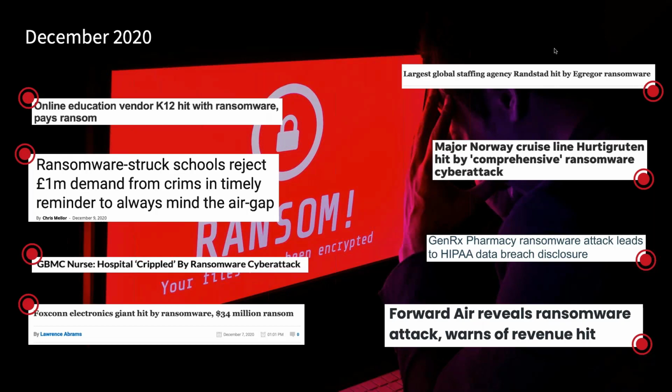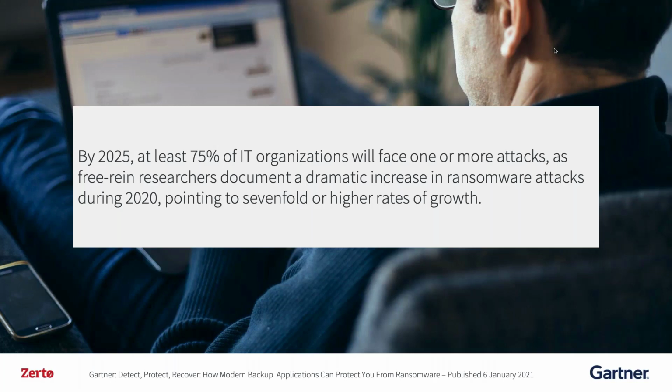And just one statistic that I wanted to share from Gartner's report that was just released this year on ransomware is that by 2025, at least 75% of IT organizations will face one or more attacks, as researchers document a dramatic increase in ransomware attacks during 2020, pointing to 7-fold or higher rates of growth. It's clear that there are no ethics behind these attackers and that they look at the most vulnerable organizations. And the pandemic made it especially easy for them to attack when you have organizations learning how to deal with remote work, moving their infrastructure elsewhere, having to consolidate, and deal with more new tools and behaviors within the workplace.